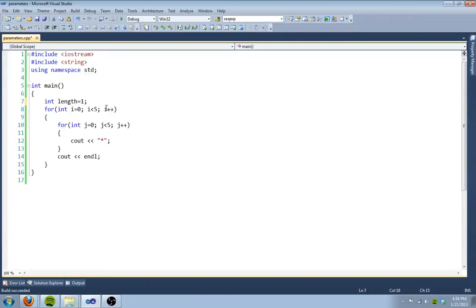So this is fine if we leave it. We want 5 rows. Let me just comment this. And the way to think of this for loop is it's a control loop for the columns, or how many asterisks we want. So instead of using 5, because we don't want to print 5 asterisks on every line, we want to print the value, or what length is equivalent to.